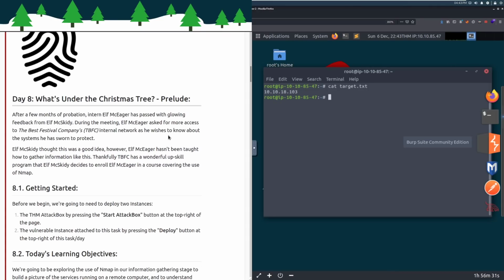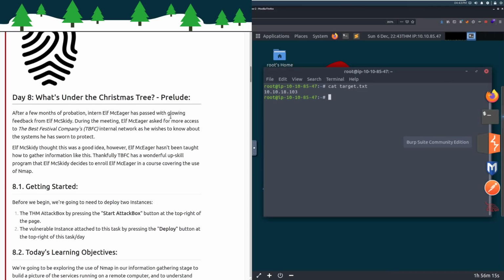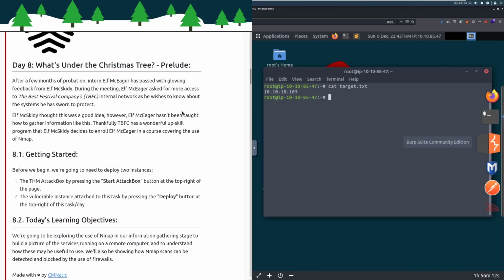After a few months of probation, intern Elf McEager has passed with glowing feedback from Elf McSkitty. During the meeting, Elf McEager asked for more access to the best festival company's, TBFC's, internal network, as he wishes to know more about the systems he is sworn to protect. Elf McSkitty thought this was a good idea. However, Elf McEager hasn't been taught how to gather information like this.